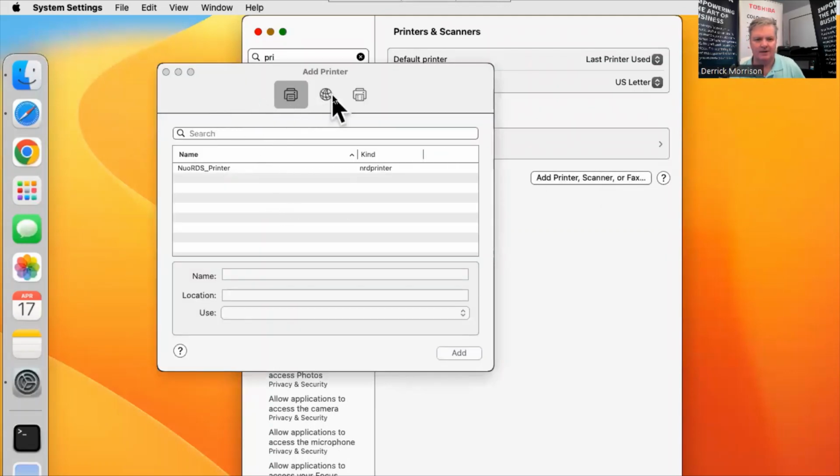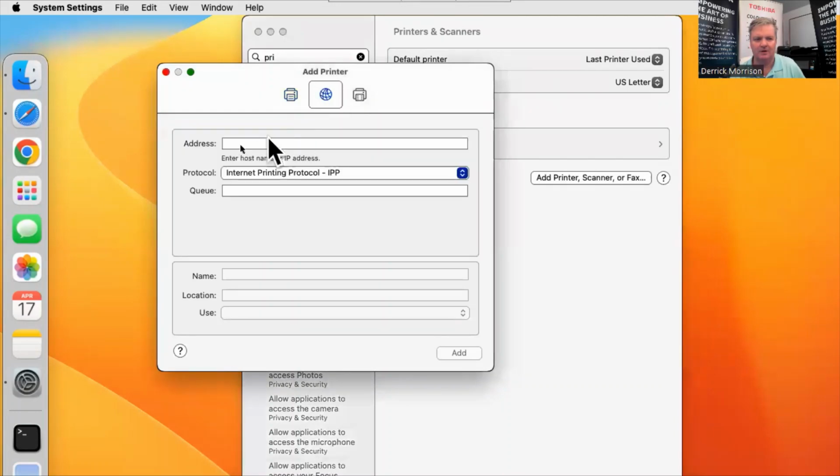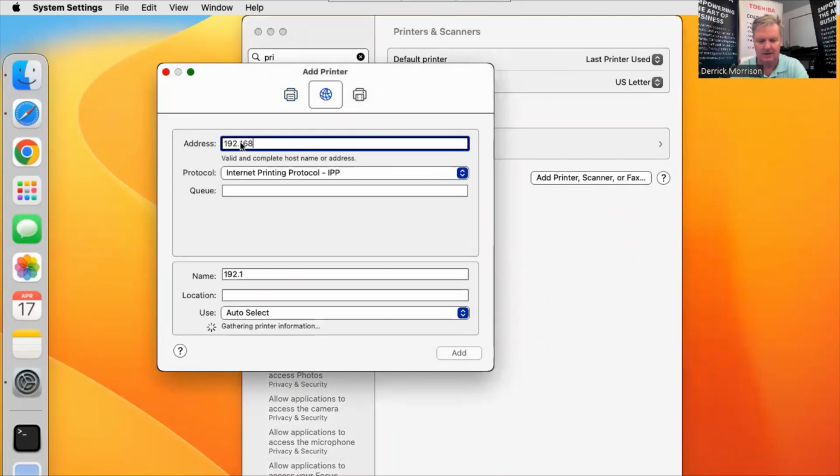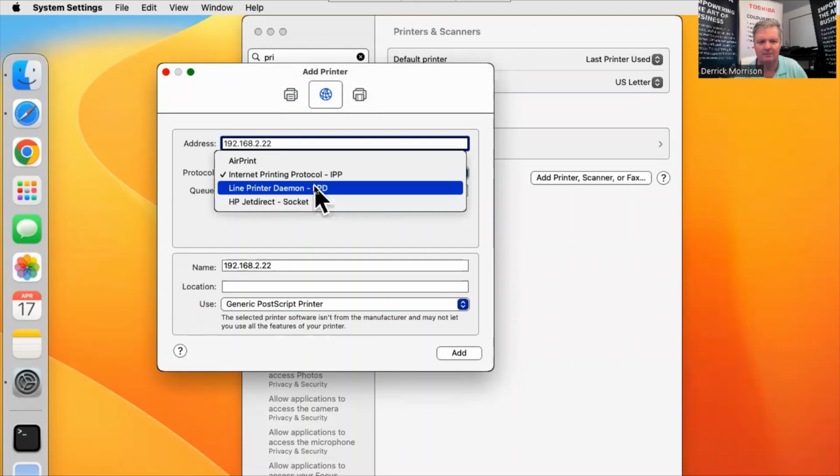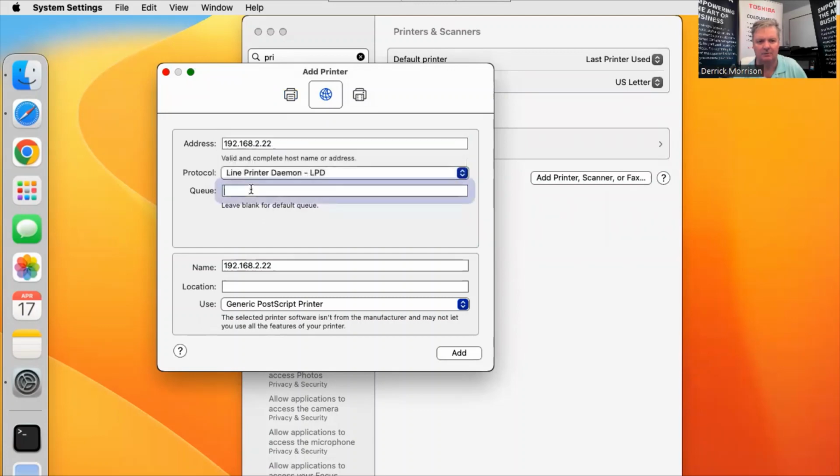In this case, it's an IP printer. It's going to be at 192.168.2.22. We're going to use the line printer daemon, and the queue is going to be called print. And this copier is going to be in the admin office in Halifax.